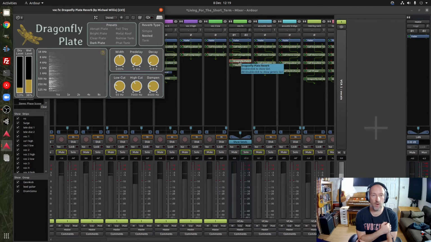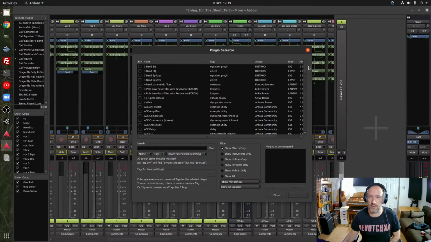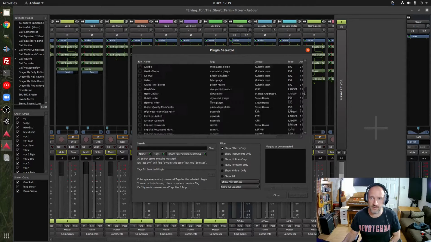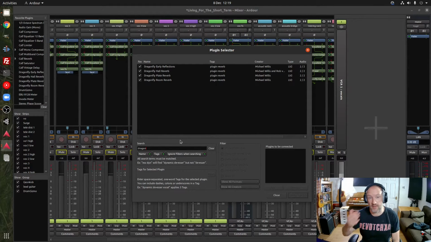So Dragonfly do a whole load of, they do hall reverbs, they do plate reverbs. In fact, let's show you all the different ones because they're great. Plugin manager, plugin selector. Most of these plugins come with Ardour. I've added a few myself, but most of them are here. I search for Dragonfly. So there they go. Early Reflections, which is just one that you can play around with all the settings yourself. Hall reverb, plate reverb, room reverb. All sorts of different presets in them, or you can fiddle about with the settings yourself.